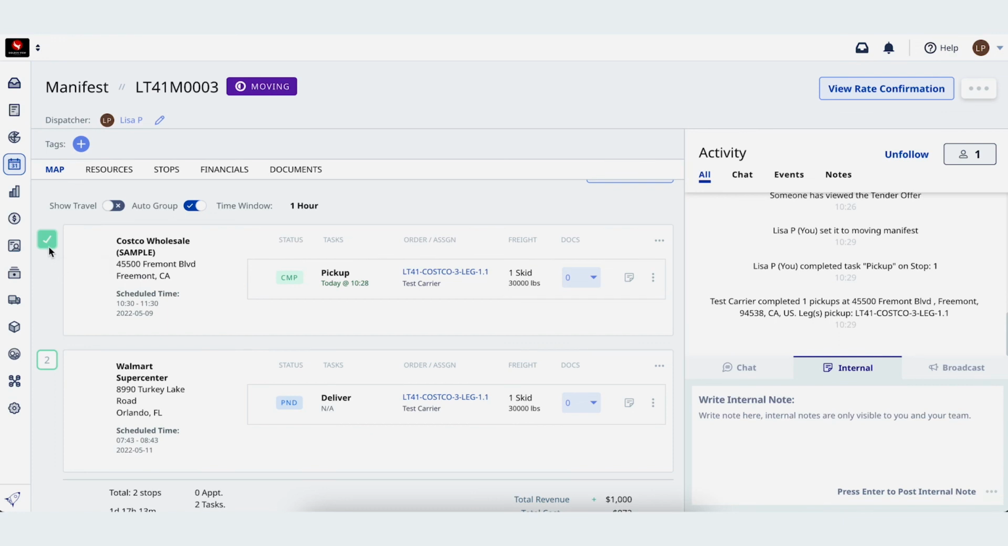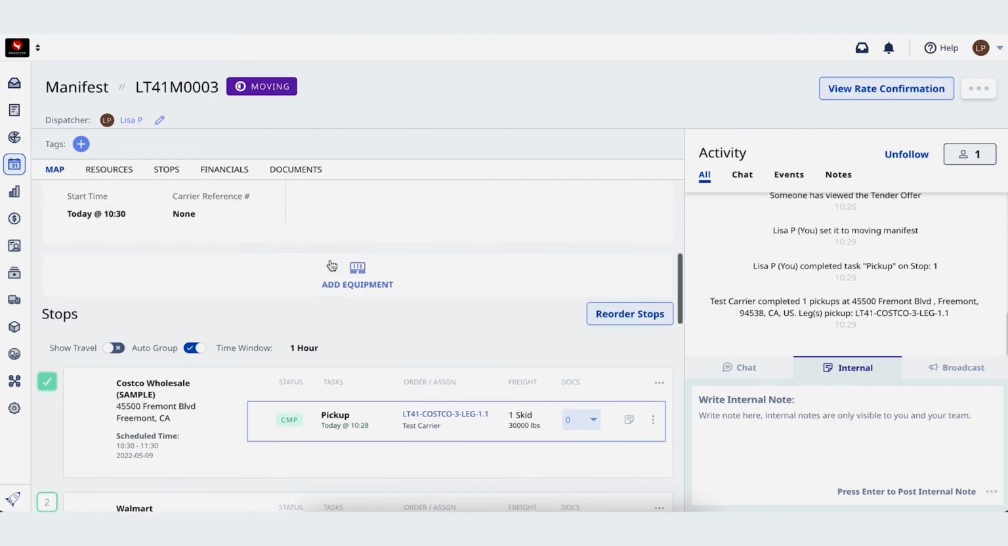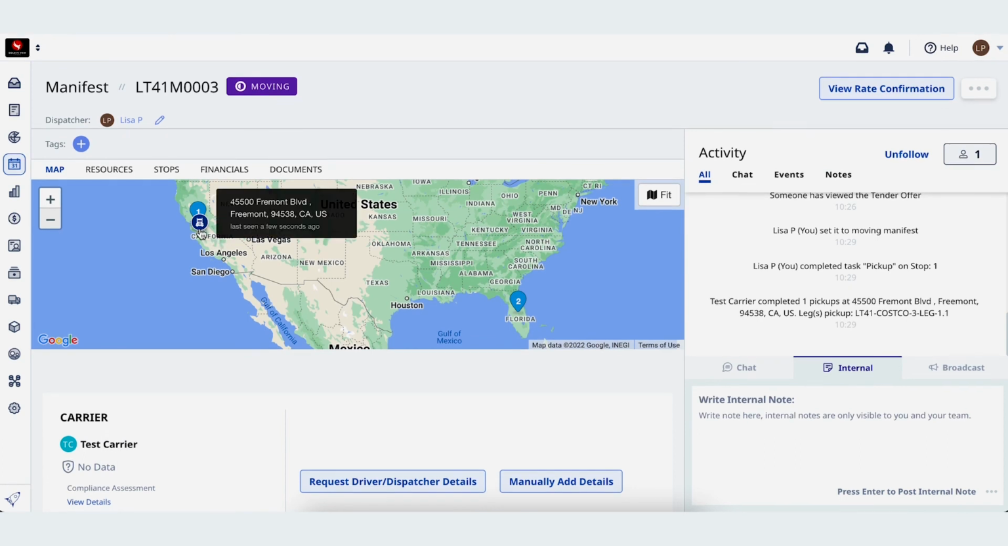Another thing to note is that the manifest is now updated to moving status, and on your map view, you can see where the truck is based on the pickup time. If your carrier is using an ELD and they're sharing status updates with you, you're able to see this truck move along the map as it goes from origin to destination.